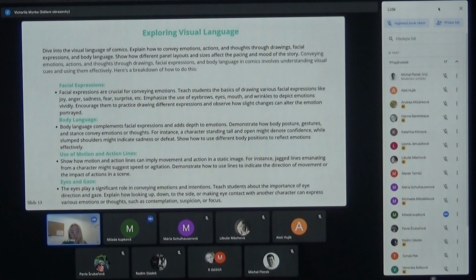Eyes and gaze. The eyes play a significant role in conveying emotions and intentions. Teach students about the importance of eye direction and gaze. Explain how looking up, down, to the side, or making eye contact with another character can express various emotions or thoughts, such as contemplation, suspicion, or focus.